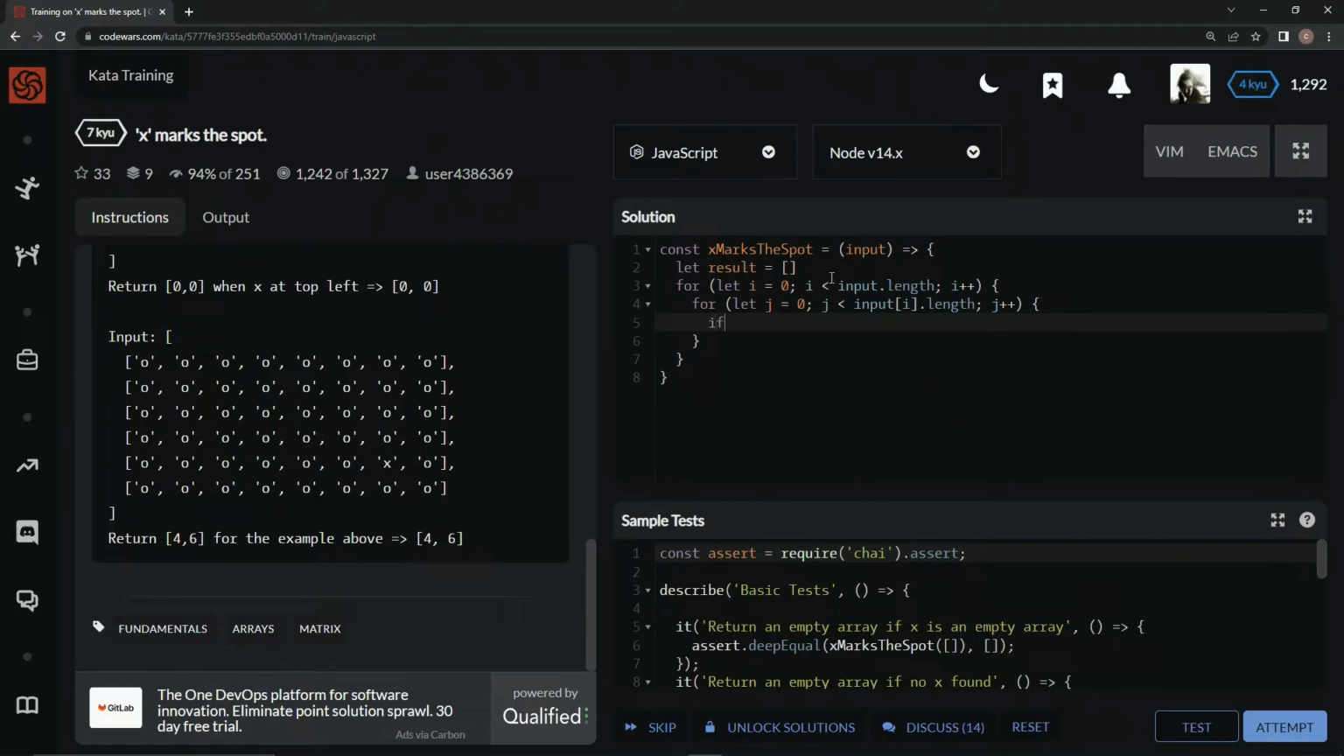So we're going to say if input at i at j equals x, we're going to say result dot push, and then we're going to push into that i, j like that, just like how they want it. All right. Okay, and now that we've got that going on, let's do a console.log result. Console.log result. Test it out.